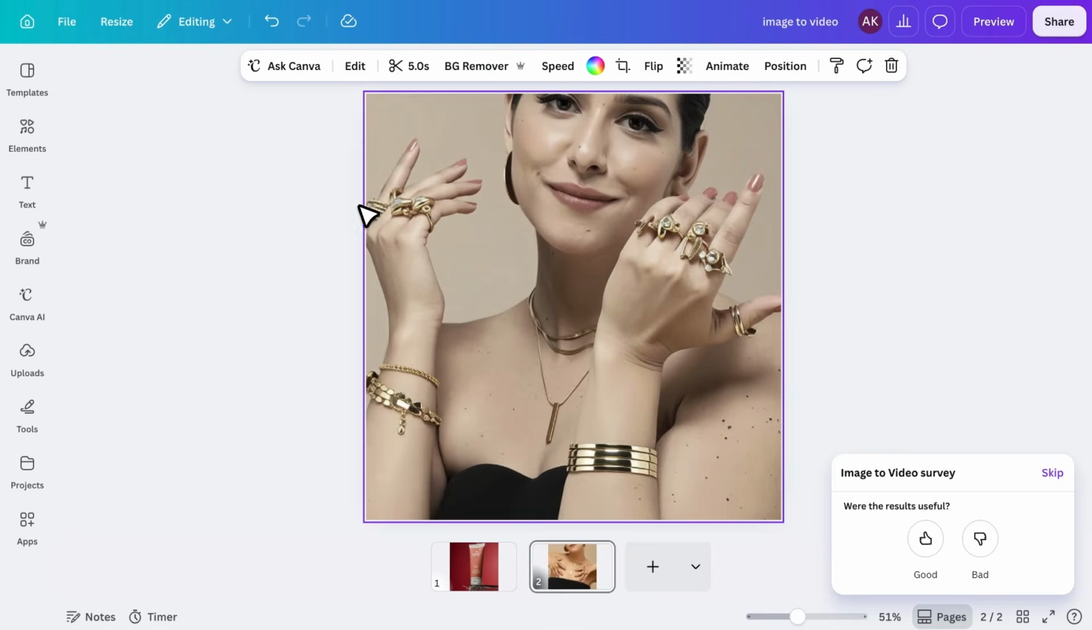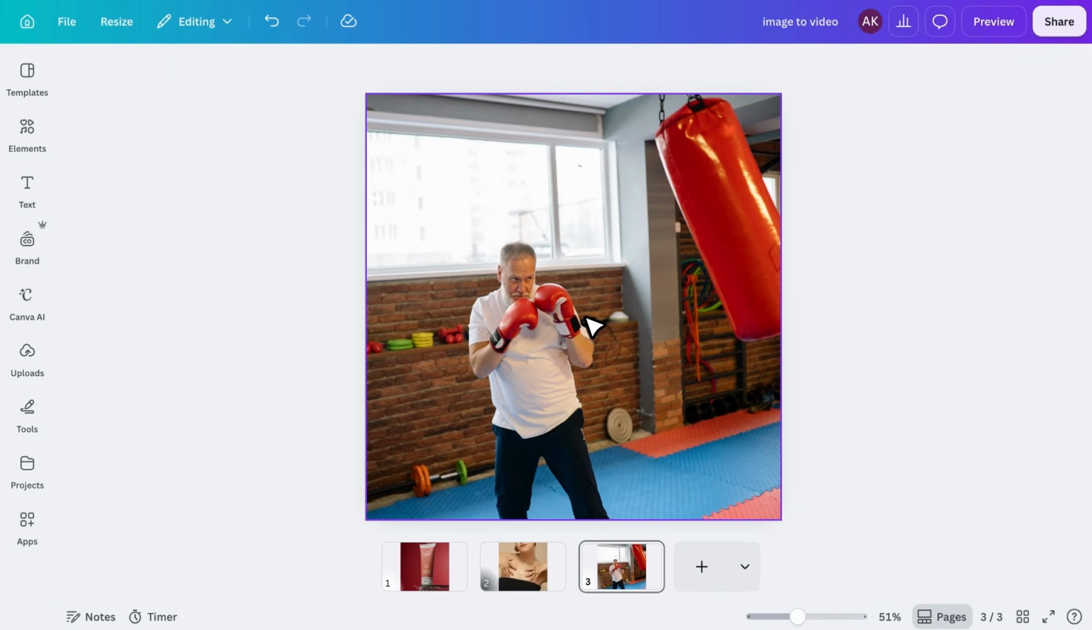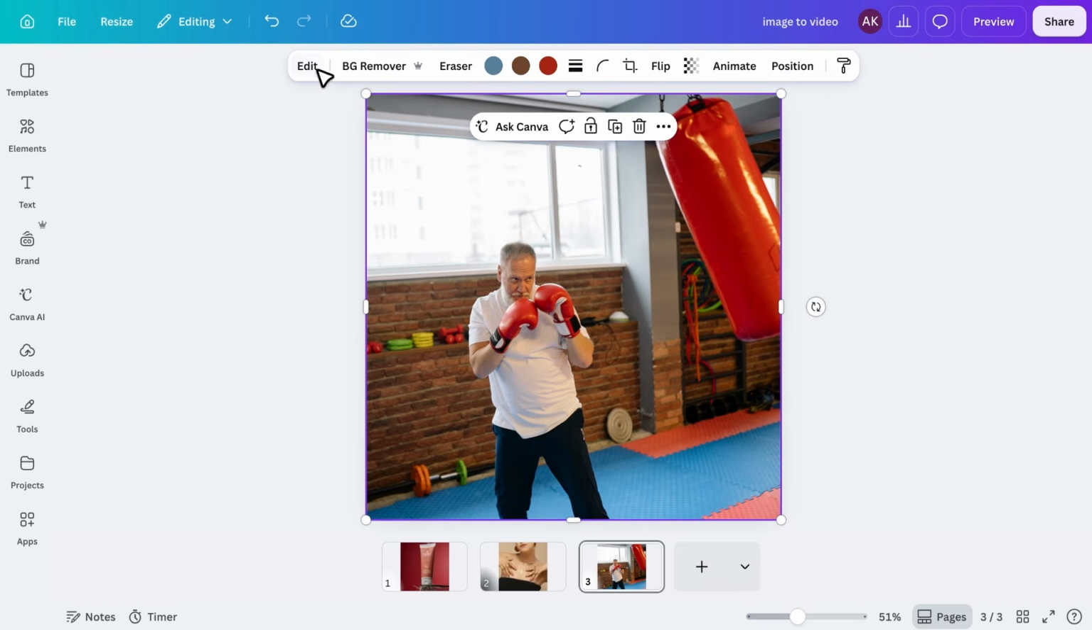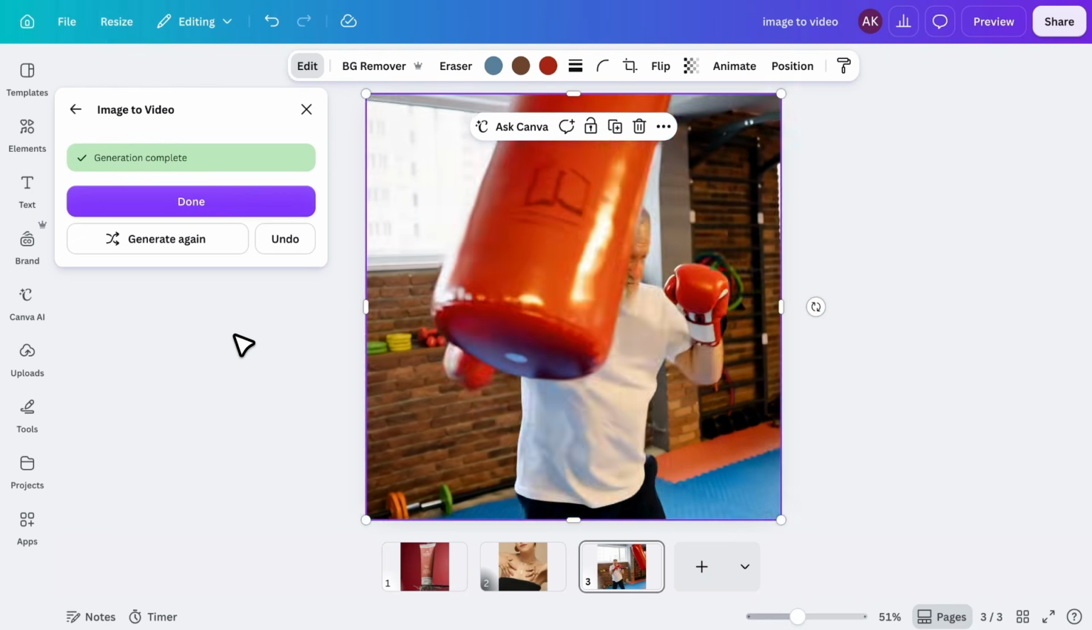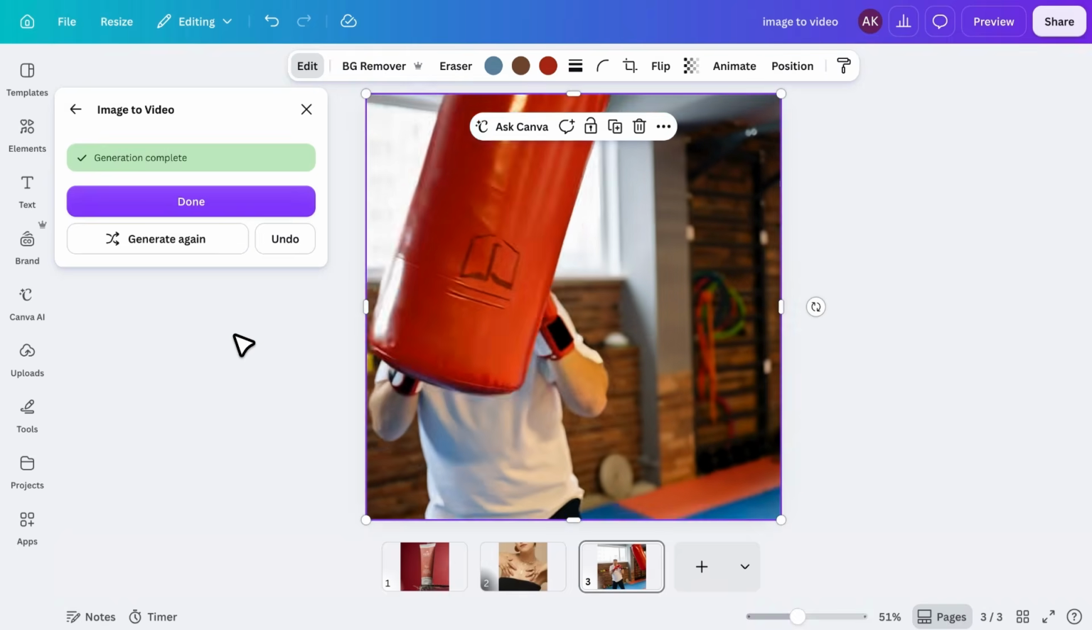Now let's try one more. Okay, so I've added this boxing photo. Let's convert it and see what Canva creates. And this is the result. Not bad at all for the first try.